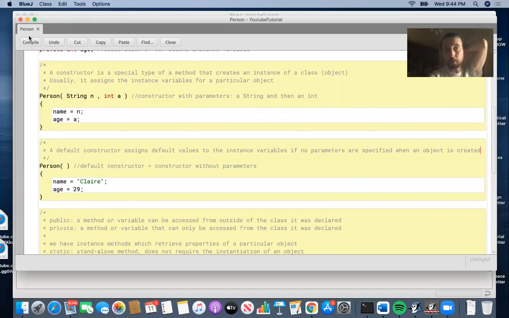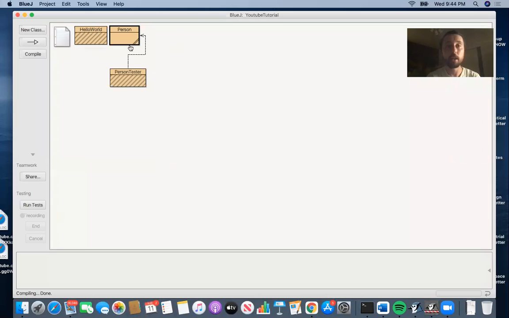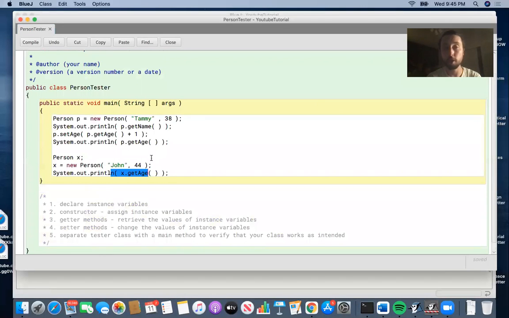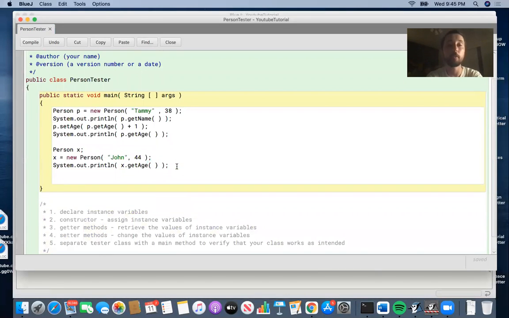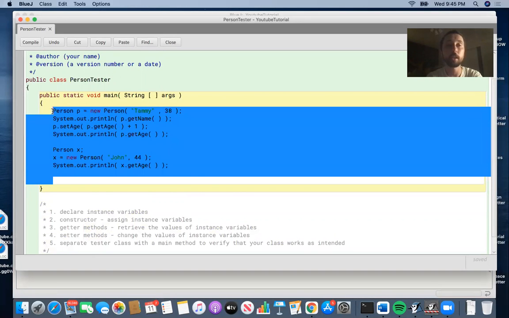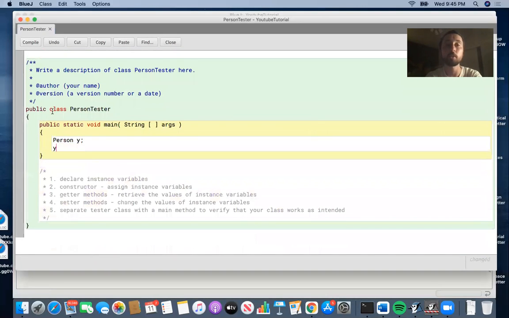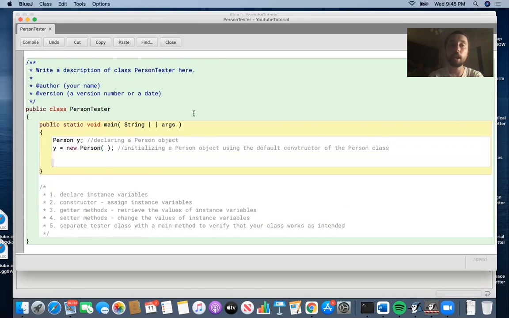So let's go ahead and do an example. We're going to compile it, and hopefully you can have a prediction of what kind of name and age we're going to get. So now we're going to clear this sandbox example code, and we're going to say Person y = new Person(). This is an example where we're declaring a person object, and initializing a person object using the default constructor of the Person class. So now what are you expecting for the name? Is it going to just return blank, or is it going to return something?